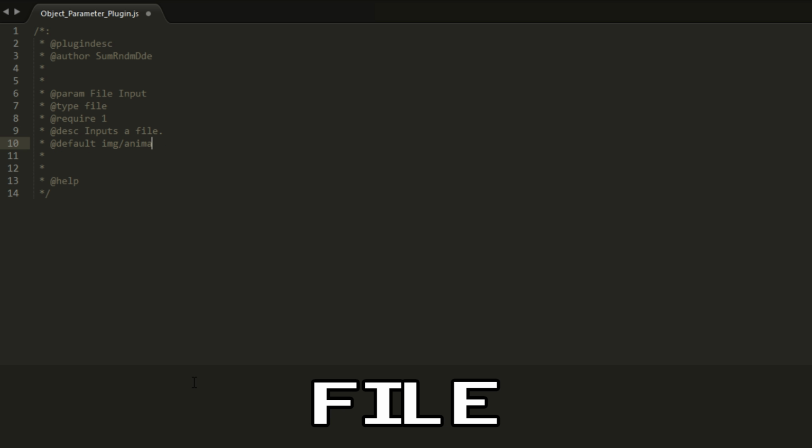For the default value, it depends on whether or not you've defined a directory. If you haven't, you'll need to set it up like this, slashes and everything. Otherwise, if the directory is defined, the asset name can simply be placed like so.